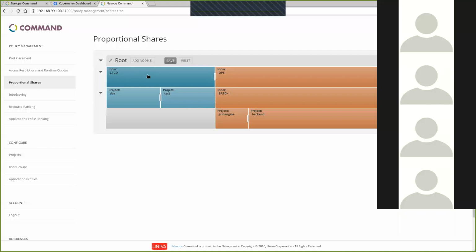Below CI/CD, we have the projects for development and test. For simplicity, I will not run any pods within those projects, otherwise there would be too much output from the commands you will see. On the right side, we have the services team and the batch team. The batch team is also divided into Grid Engine and backend, and as you can see here, it's some kind of 80-20 split between backend and Grid Engine. Let me click on that, then you see that.